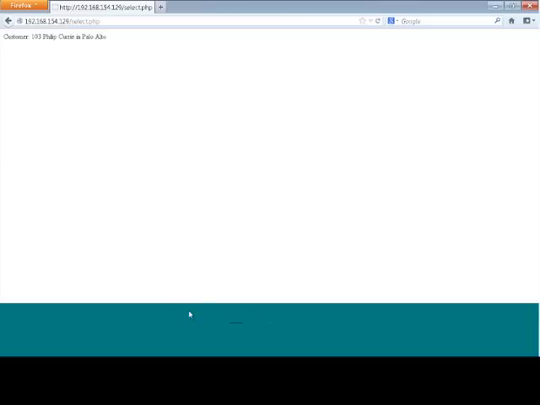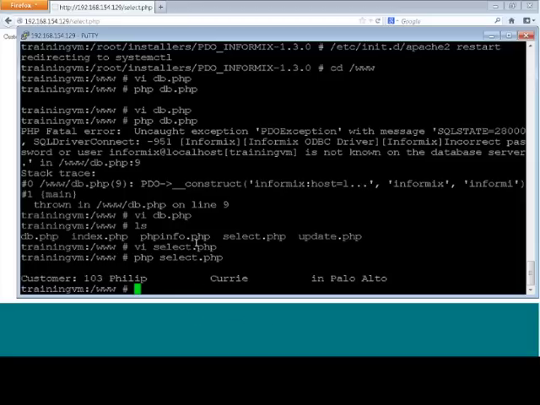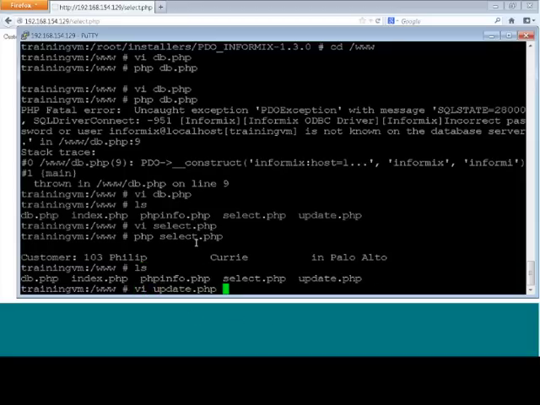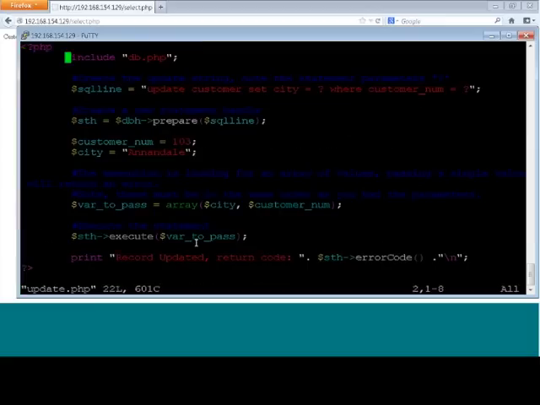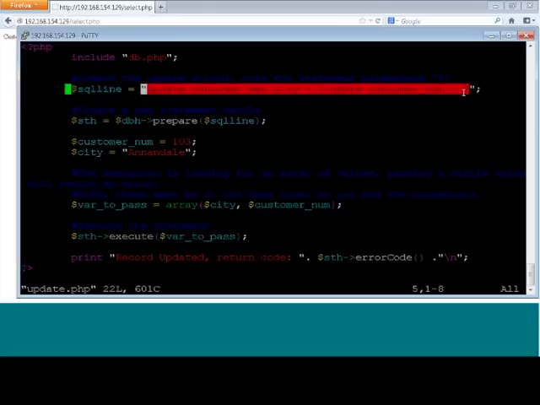The second piece I'm going to show you here is a simple update, conveniently enough called update.php. Again, we start out by including our database connection. We set an SQL line variable, and what we're doing here is update customer set city equals question mark where customer number equals question mark. These are going to be placeholders that will be bound parameters going into the statement.